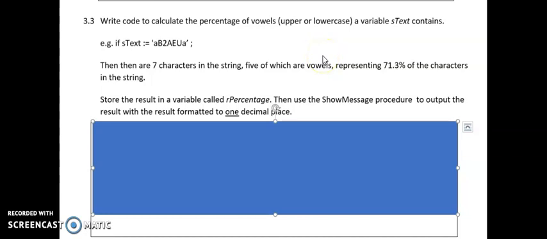Okay, here they say write some code to calculate the percentage of vowels, either uppercase or lowercase, a variable s text contains. So if s text was equal to a, b, 2a, e, u, a, there's 7 characters in that string variable, 5 of them are vowels. Okay, capital B, capital A, capital E, capital U, and small a. 1, 2, 3, 4, 5. Sorry, yeah, I think I counted right. 5 in total. So 5 out of 7, 5 divided by 7 times 100.